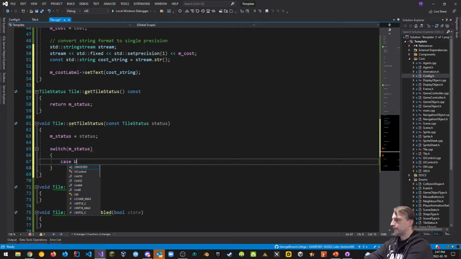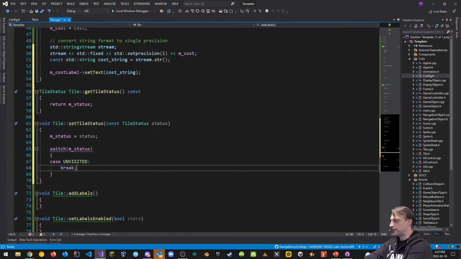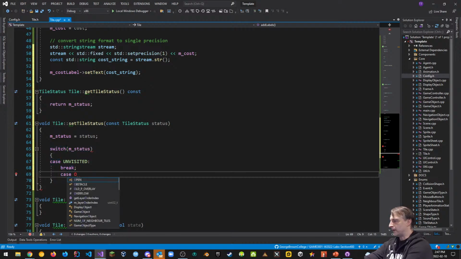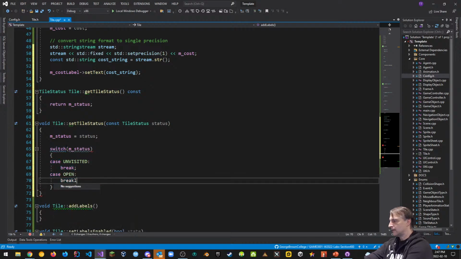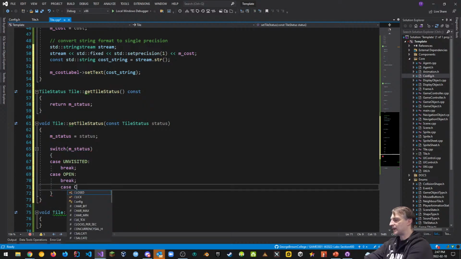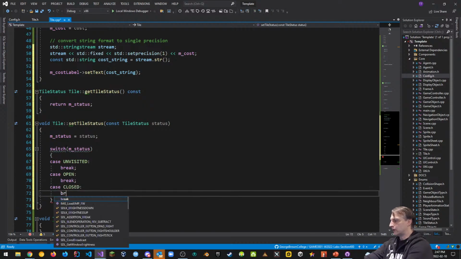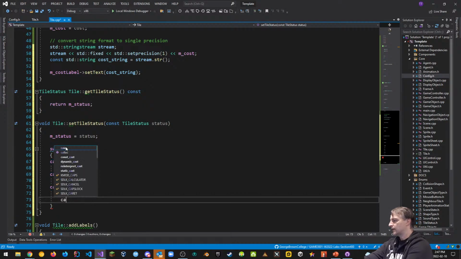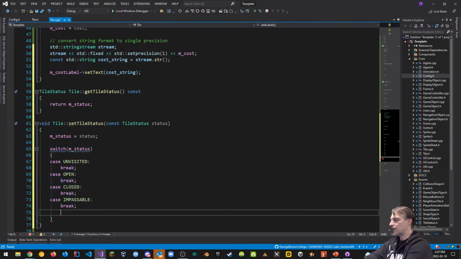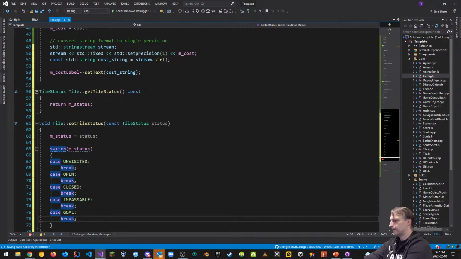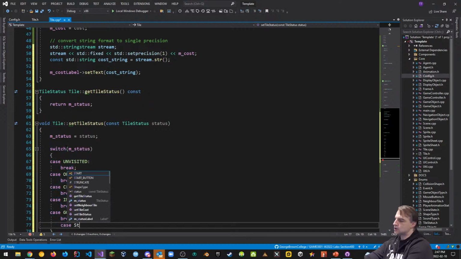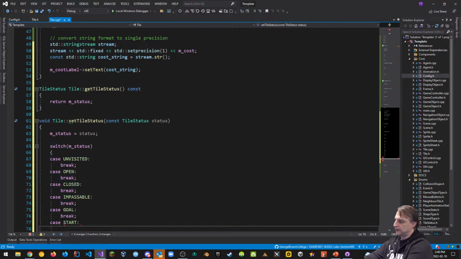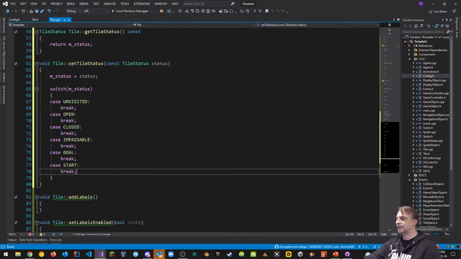Well, case unvisited, then we're going to do something. Case open, we're going to do something else. Case, where are these coming from? The enumeration. We're going to do something else. Close. Case impassable, we're going to do something else. These are all like a finite state machine in some ways. Case goal, we're going to learn about that later in the semester. And case start, right, we're going to do something else. So those are all the cases of status that we're going to get.